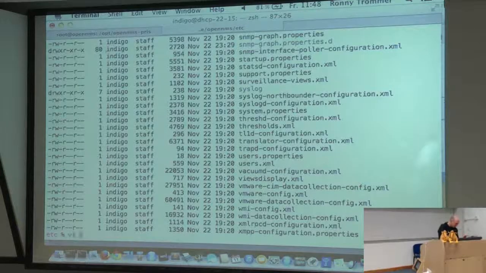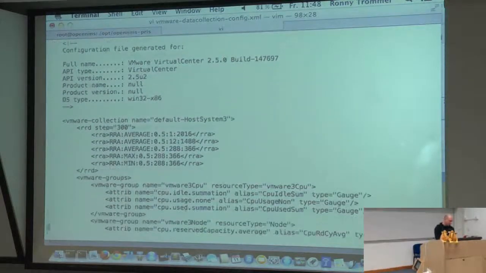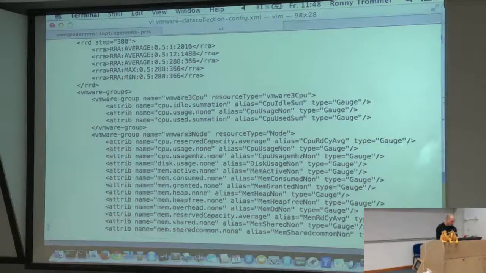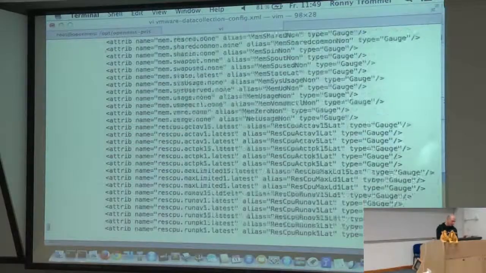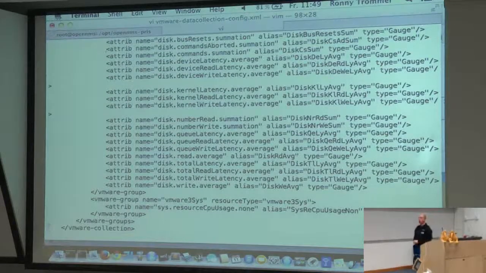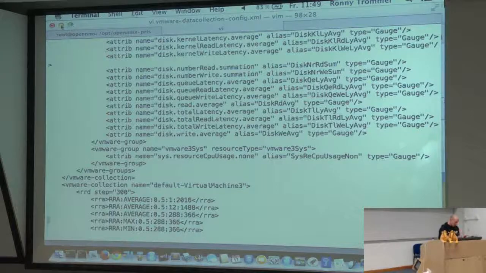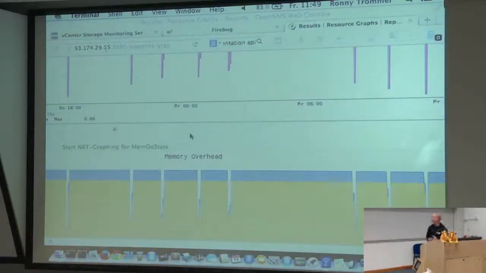And that basically ends up in the data collection. You see here for VMware 3, for every version from VMware, you have tons of metrics we collect by default. So you can do a lot of stuff here. Okay, so that is really one point where we would be interested in getting feedback about interesting KPIs for VMware environments.